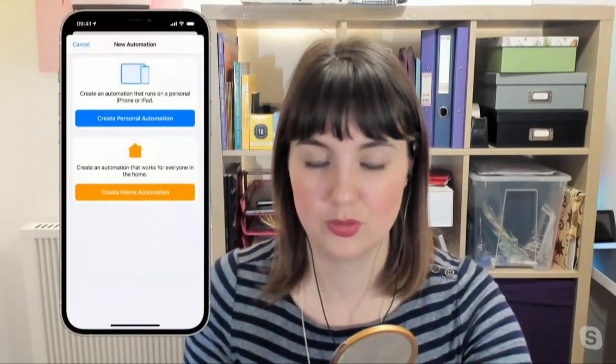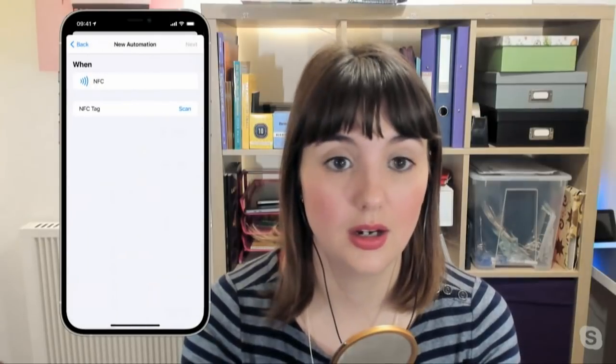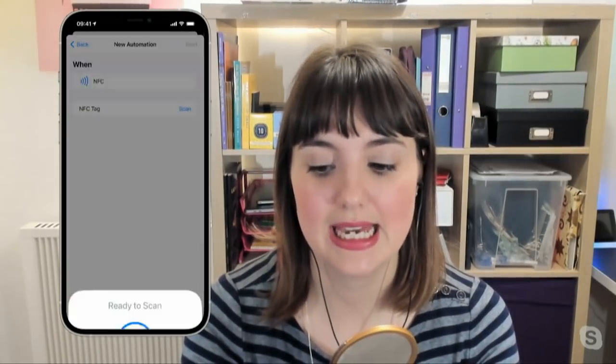Yeah. For anybody who's not sure what an NFC tag is, I have a transport card here for the Madrid Metro. It's not like a credit card with a mag stripe or a chip on it, but this has got NFC built into it. And so if I switch back to my iPhone and tap Create Personal Automation, then I've got an option for NFC, and I can scan an NFC tag.